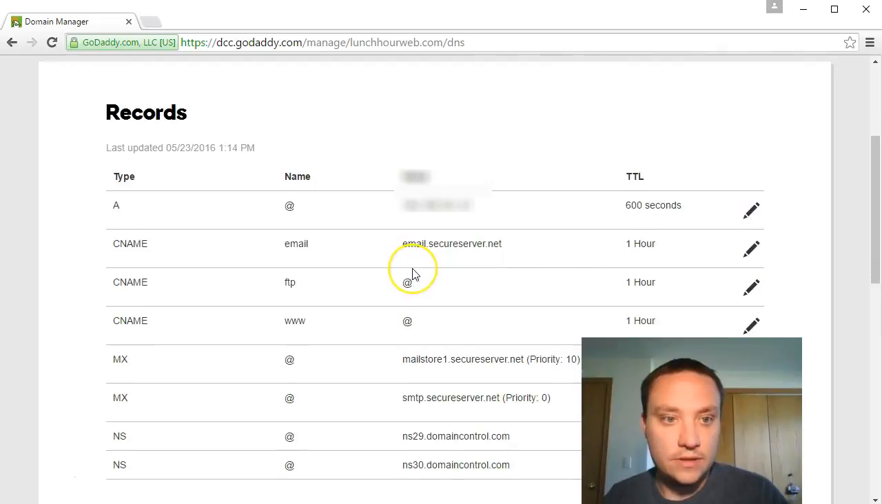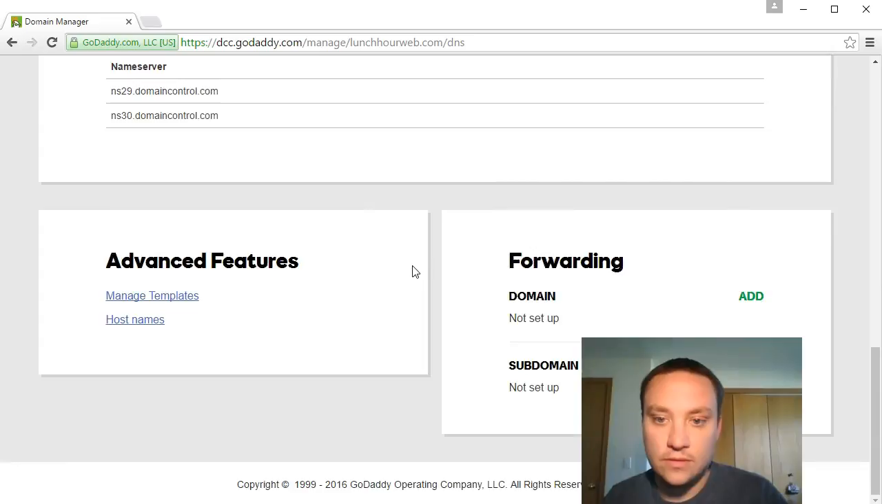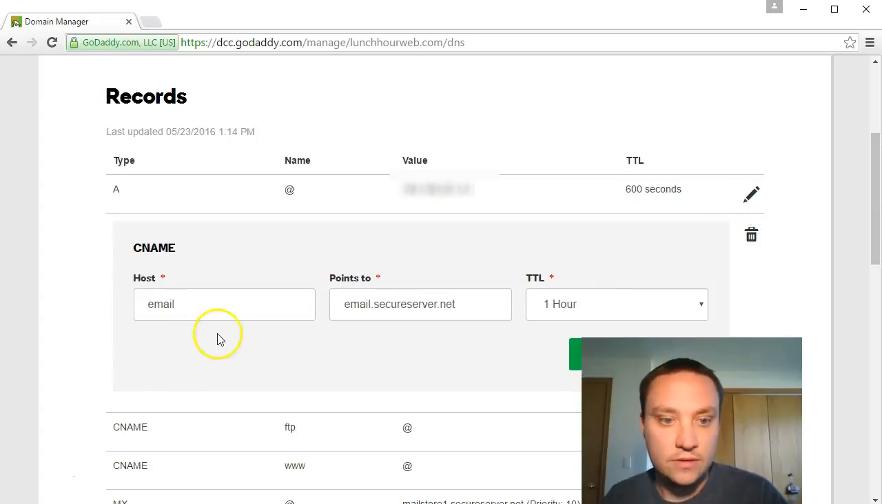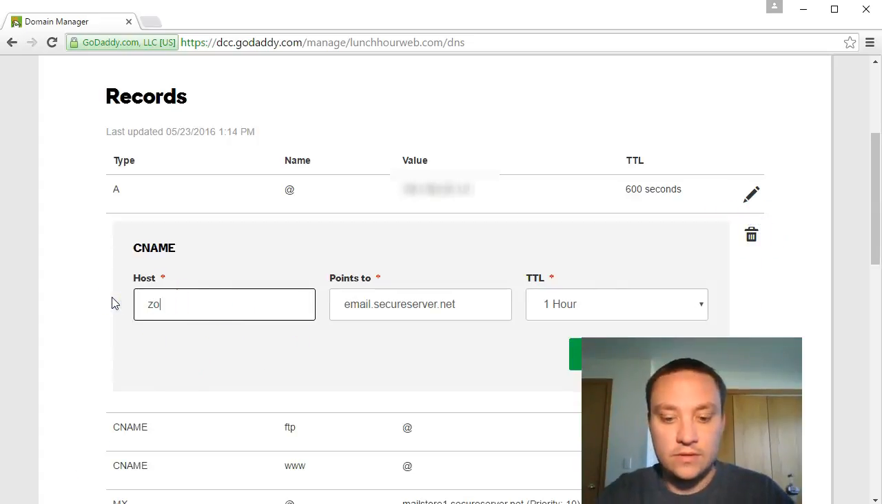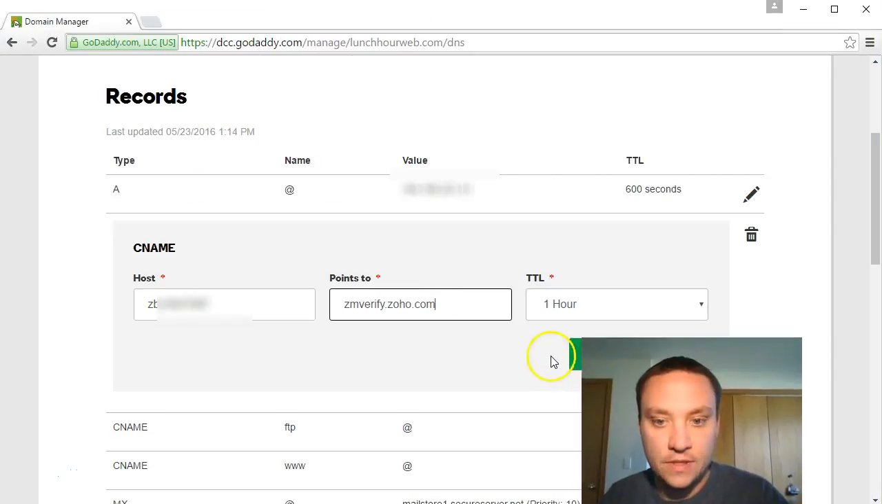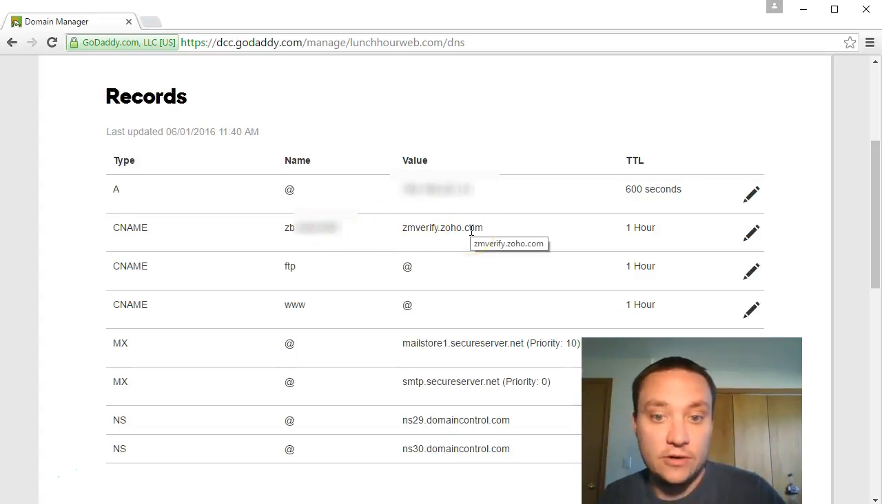All right. Email. I'm going to do this one. And it points to zmverify.zoho.com. I'm going to go ahead and save. That should be my CNAME. This is the name I got, and my value, zmverify.zoho.com.